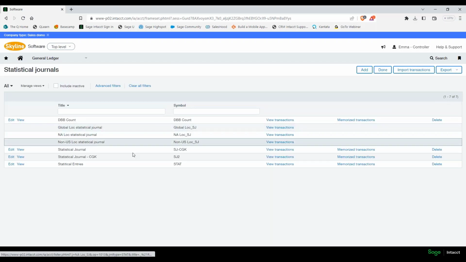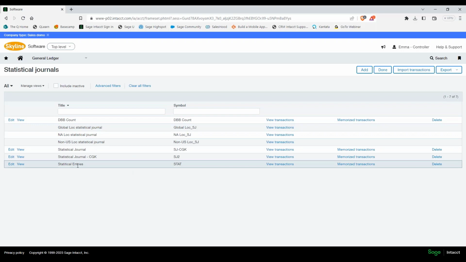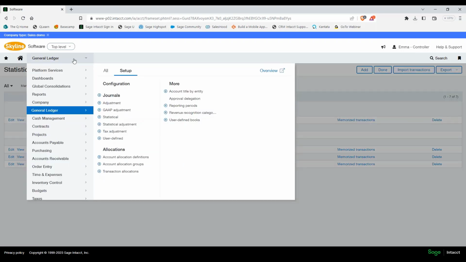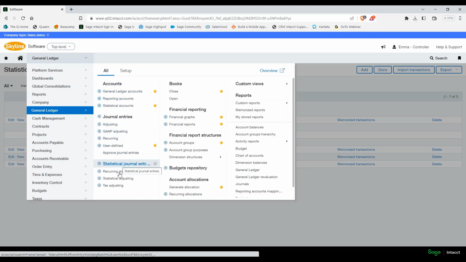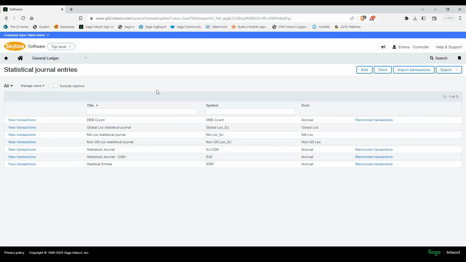And so we've created an account, we've created a journal, and so now let's go in and actually input an entry into one of our journals. And so we'll come back here to General Ledger, and we'll come to the All tab. Here we have a few options, but the two that we're going to look at would be statistical journal entries or recurring statistical. Now, if we choose the statistical journal entries option, this is where you would add a manual entry.